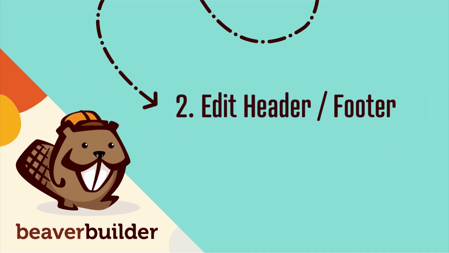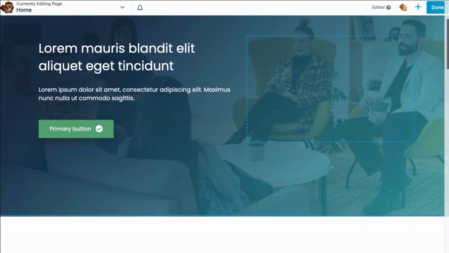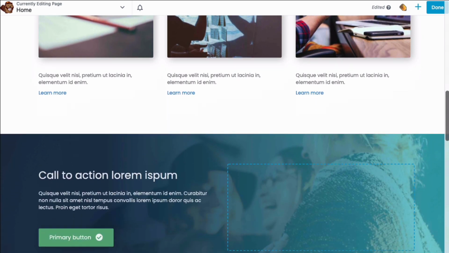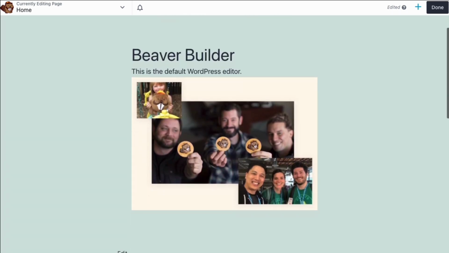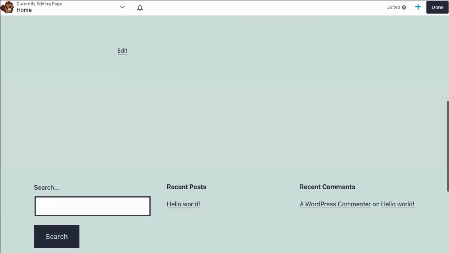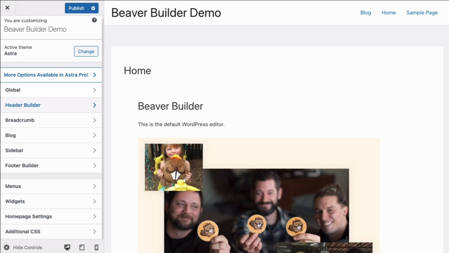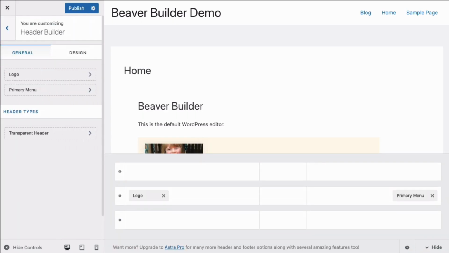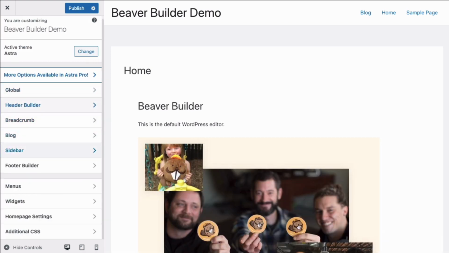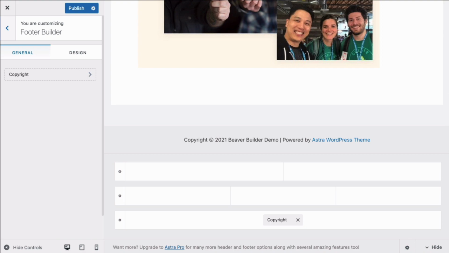Next, choose a theme with customizable header and footer elements. Beaver Builder allows you to create amazing layouts. The problem is, if you end up with a theme that only allows you to edit your site's content area, you'll likely be stuck with headers and footers that don't quite look right with your posts and pages. By choosing a theme that gives you control over the design of your headers and footers, you'll be able to easily create a cohesive look throughout your entire site.